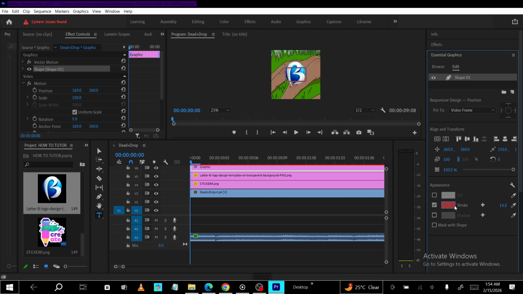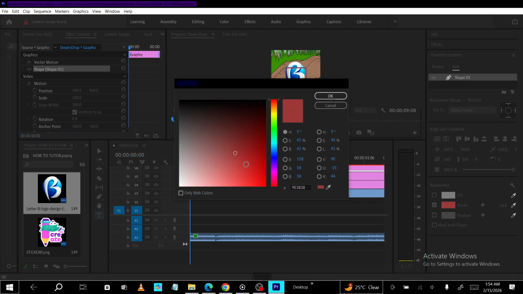Pick a color that complements your image, white or black is classic, and set the stroke thickness. Start with a modest width and adjust until it looks right at your current zoom level. Remember that higher resolution sequences might require a thicker stroke to read clearly.